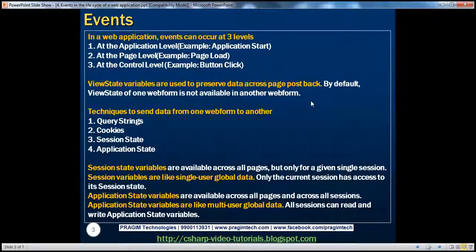However, if there are situations where I want to move data from one web form to another, what are the different techniques that are available in ASP.NET? These 4 are the techniques. To send data from one web form to another, we can make use of query strings, cookies, session state, and application state. We will be talking about query strings and cookies in a later session. In this session, we'll concentrate upon session state and application state variables.